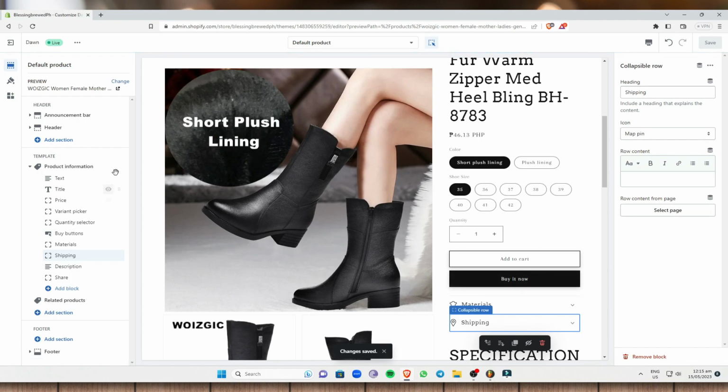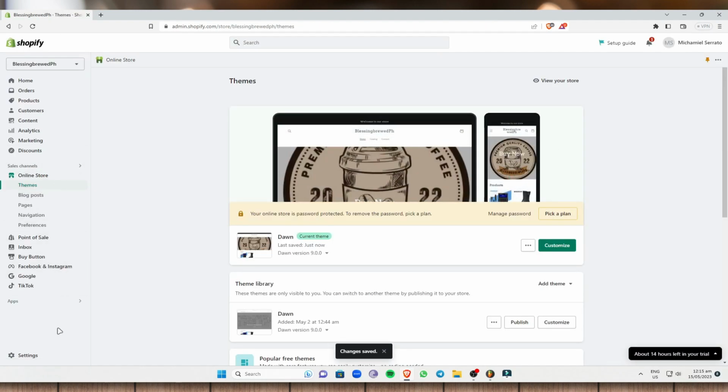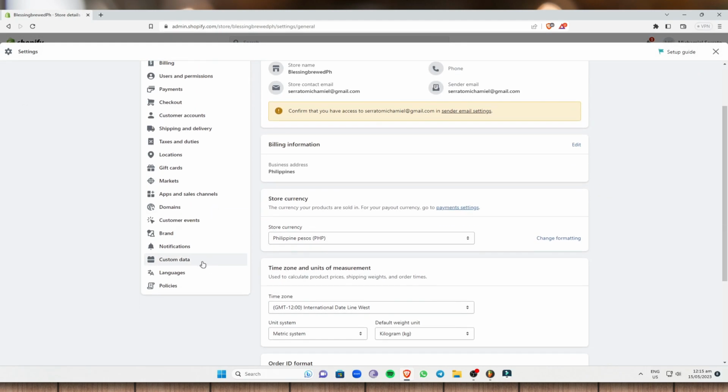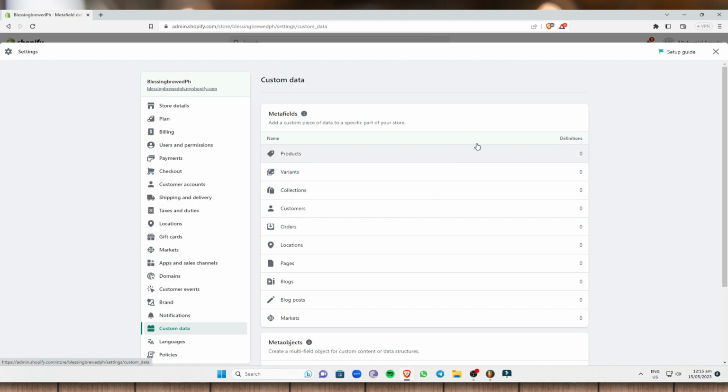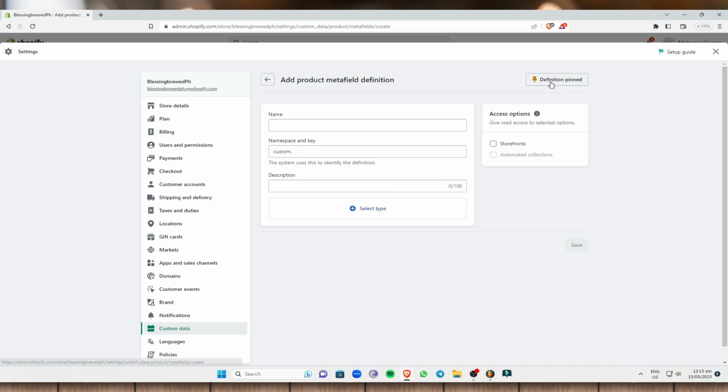So next, all I want to do is go to exit right here. And I'm going to go to settings and go to custom data. Now I'm going to click on this products right here. As you can see, these are the Metafields. I'm going to click on a product right here. I'm going to click on add definition.